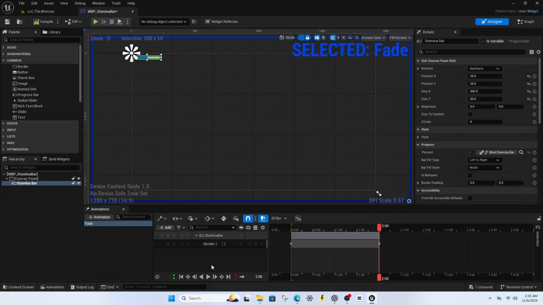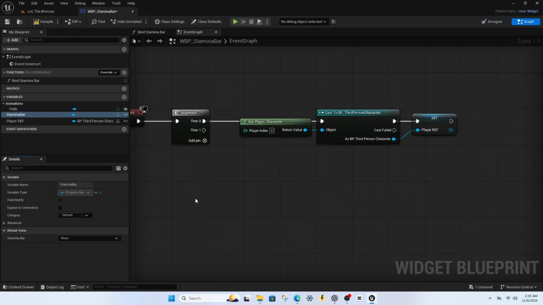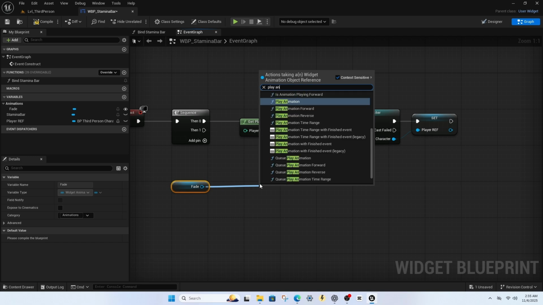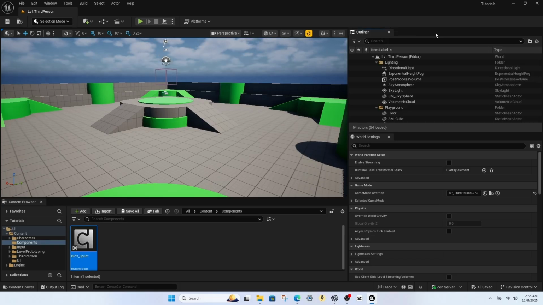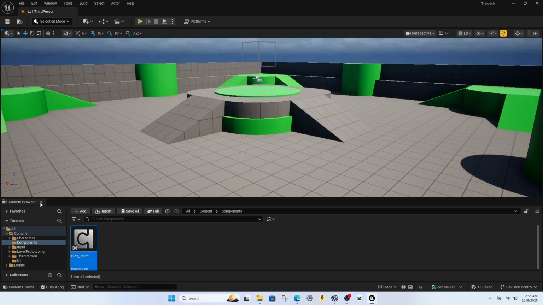to 1. Last step is to go to the event graph of your stamina widget, grab your fade animation from the variables tab, and drag it onto the event graph. From your fade, you're going to get play animation and connect it to the then 1 of the sequence. And that is literally it. It is done. Now we can go to the play editor and check if everything we built is working perfectly.